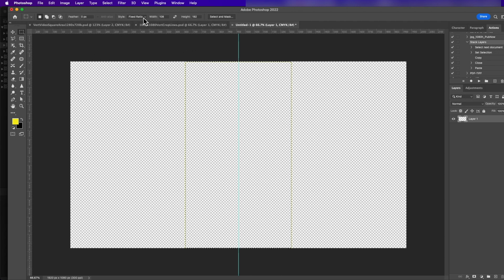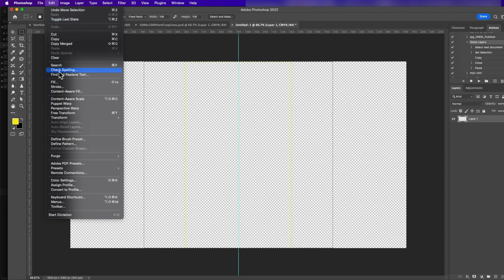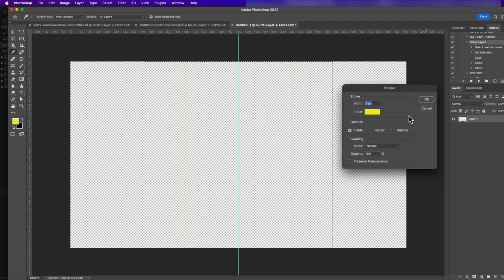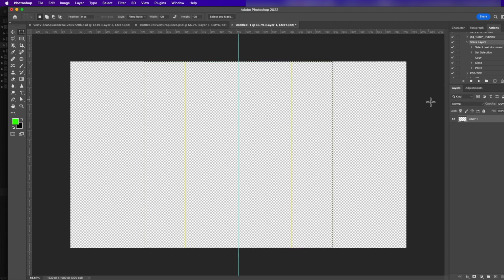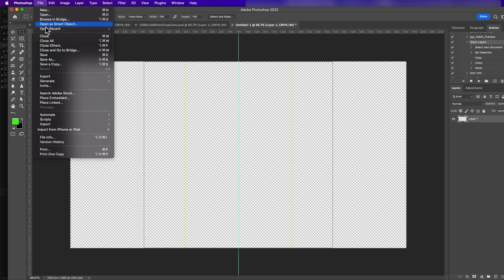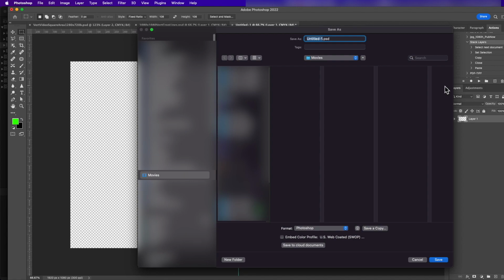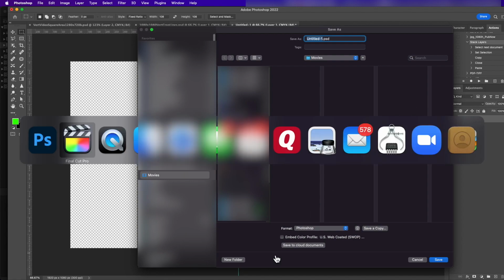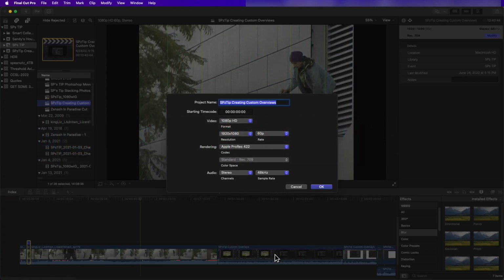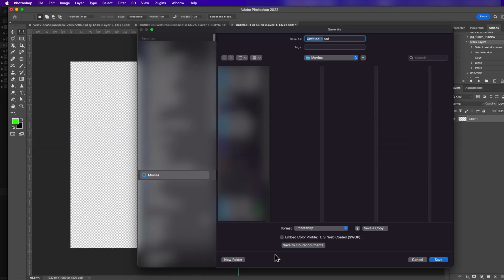Alright, and then now if I change this fixed ratio to 108 by 108, I'll go back to my marquee. I'm going to edit and stroke, change this to green, and once again stroke on the inside. Good. I can barely see it. I'll file, save as, save to your computer. You want to save the name to match the aspect ratio right here, 1920 by 1080, so it's easy to find.